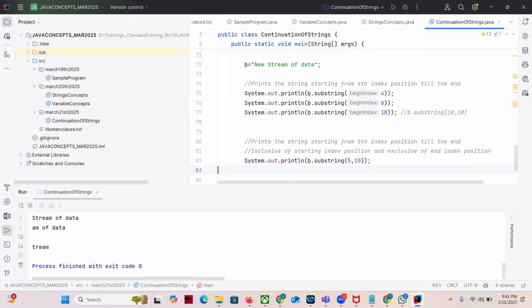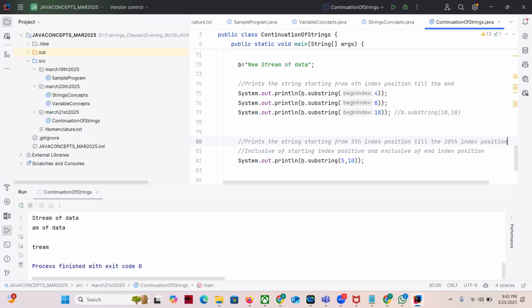So here in 5 and 10, it should print the space also, right? Why? I told you it's exclusive of end index position. So it will take the values from 5th index position till 9th index position. 0, 1, 2, 3, 4, 5. 5, 6, 7, 8, 9, 10. It will not take the 10th character. It will stop at 9 only because it's exclusive of end index position. If there were letters present instead of blank, then it would take them. Nothing, it will not take the 10th index position.